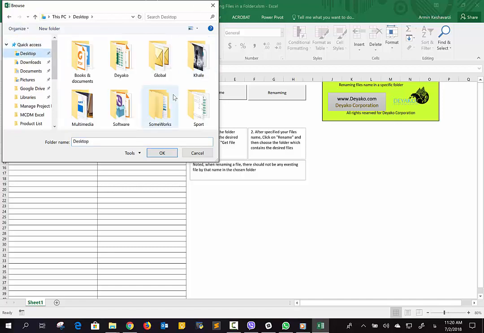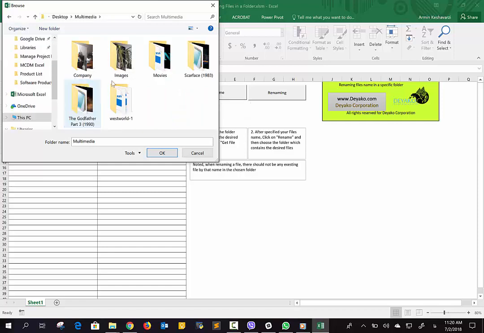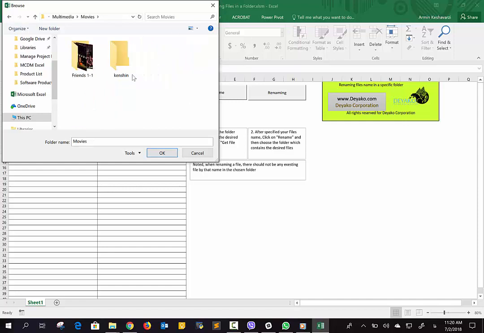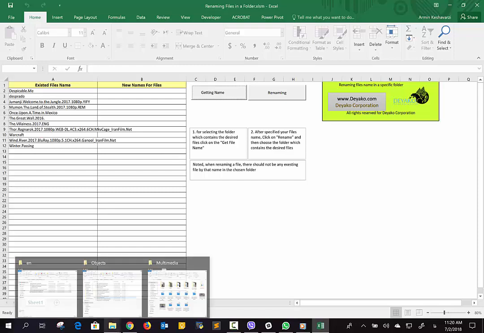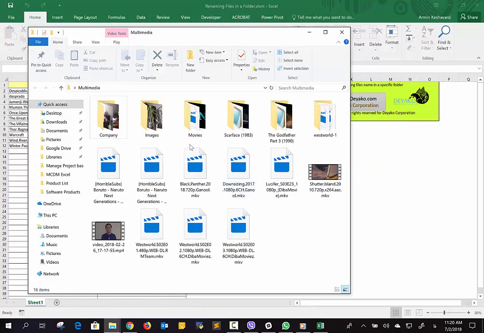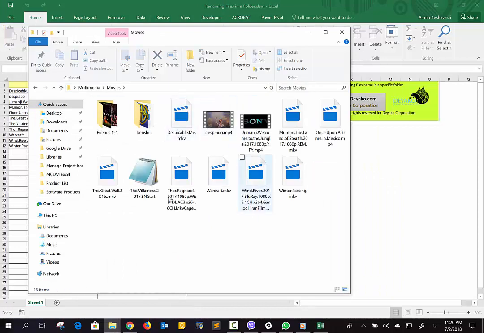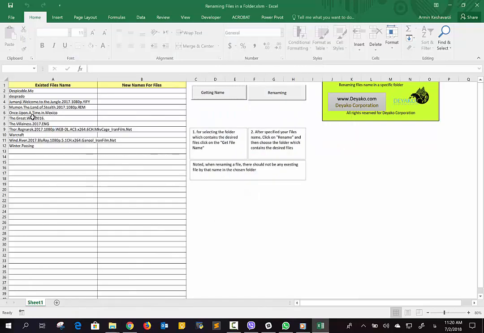You can go to the specific folder. For example, on my computer I want to go to here, and in the multimedia I know I have some movies, or you can go to the movie folder here, and if you press OK, you will see the names of all files in the movie folder. I can show you here, it's this folder. All these file names will appear in the Excel file in column A, so you can see those.